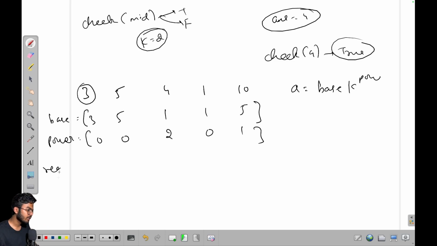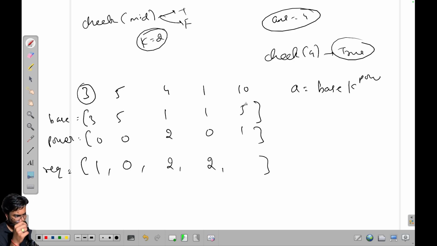And what is the requirement? What will this requirement array store? It will store by what power I should multiply this such that I will be able to make this value just greater than or equal to the mid value, or just greater than or equal to 4 in this case. Okay, so clearly I have to multiply once. In here I don't really need to. If I want to multiply the base, I need to have at least 2. In here I need to have at least 2. And for this 5, I don't really need to multiply it, so let's say 0.